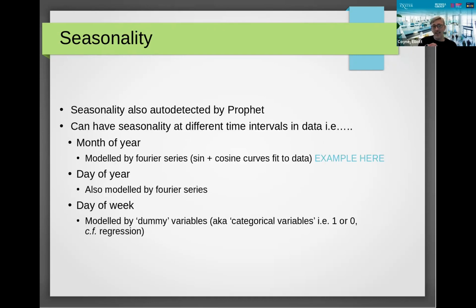We've then got seasonality, and again, this is also detected by Prophet. And you can have seasonality at different time intervals. So with the month of the year, and this is modeled by what's called a Fourier series. If you remember from high school maths, you've got your sine and cosine waves. It basically uses these different types of waves to fit a curve to the data. And for anyone interested, there is a link in the slides, so you can go and see more about that. It's got day of year seasonality, again, also modeled by a Fourier series.